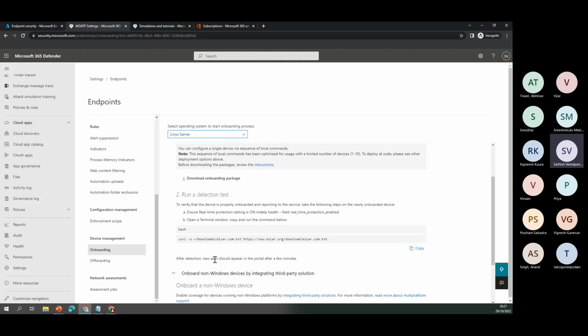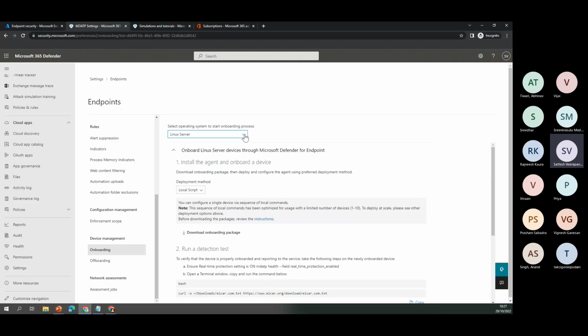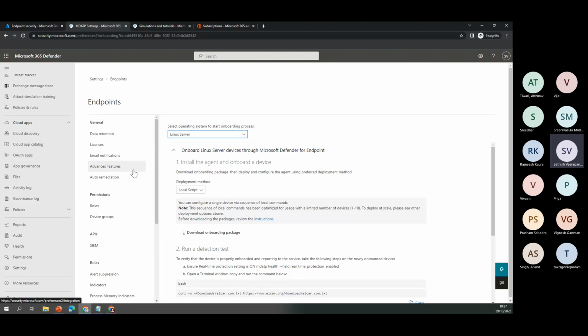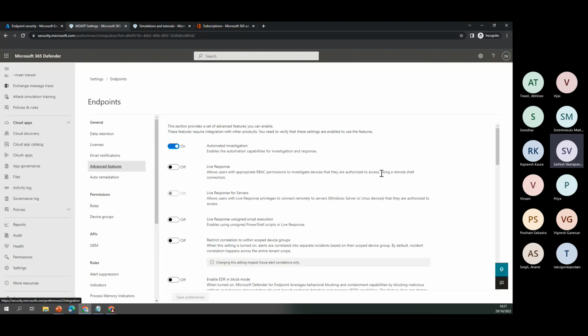So if it is able to detect, then a new alert will pop up and say, okay, your Defender is working basically. So this is one of the options we have. And later, when we talk about how to onboard for Intune, you have to use a different method, where you have to come into the advanced features. And in the advanced features, you have a lot of options.